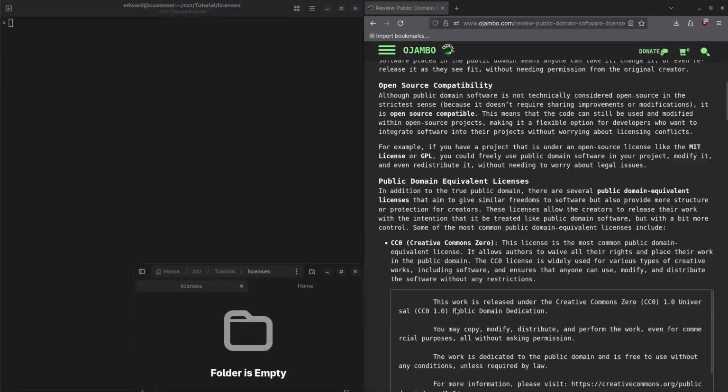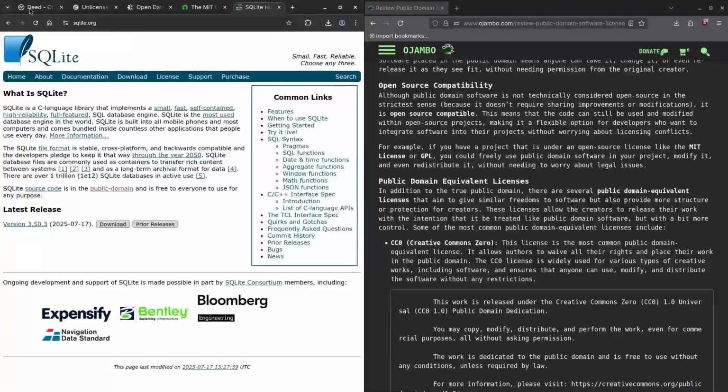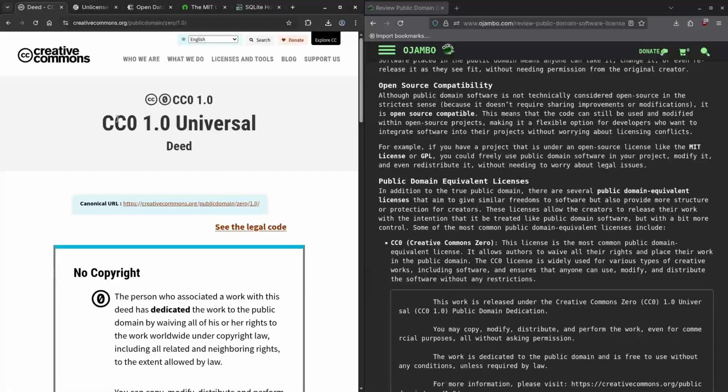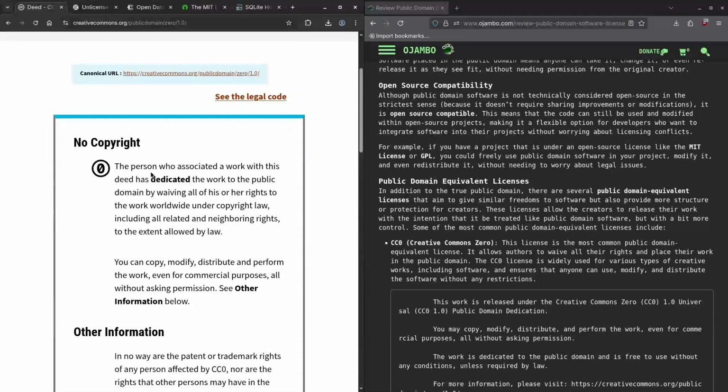I have an example here. So let's actually go to the website for the CC0. See, this is the CC0 1.0 Universal Deed. As you can see, here's the URL. It's also in the description. You see, here it is.